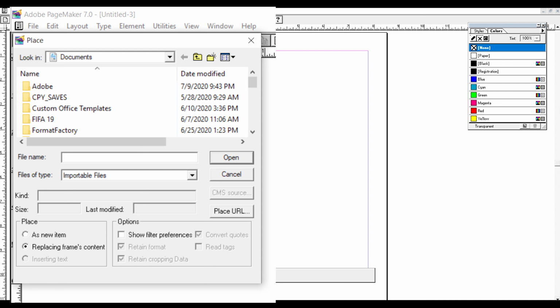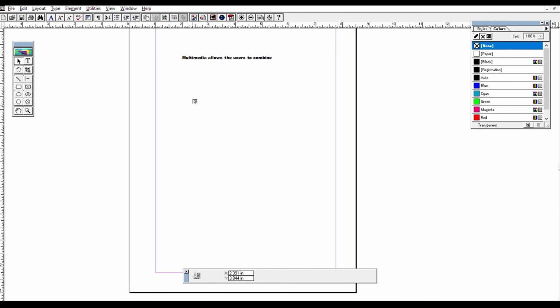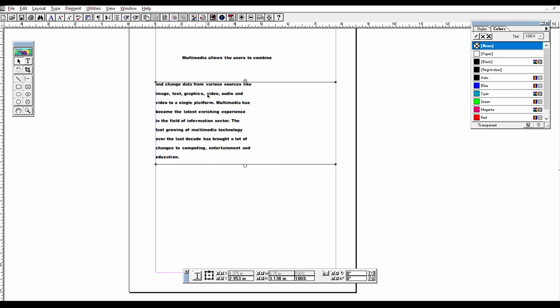Now here is a document and I'll just import it. And the imported text is now in the cursor. Can you see that? The cursor has a text there. Now I'm going to paste this text inside this page. And we have got the text here.